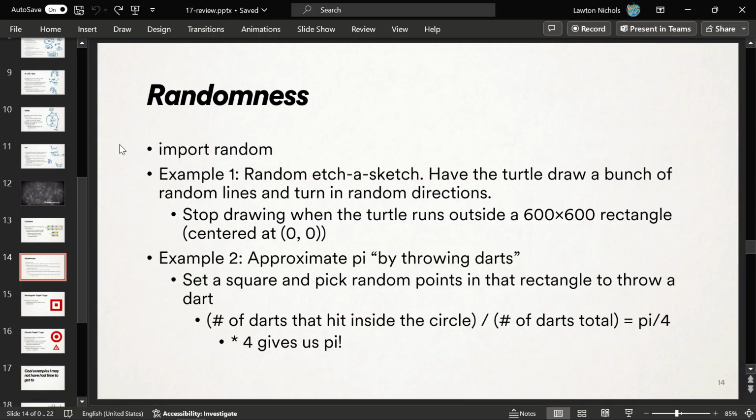But let's use randomness to do some fun stuff. Let's use the turtle library too. So for my first example, let's do a random Etch-a-Sketch program. You know what an Etch-a-Sketch is, right? You turn the little knobs and you can go left, right, up, and down. And you make pretty pictures. If you turn them both at the same time, you can get curves made. That's pretty cool. Let's make that kind of program in TurtleLand.